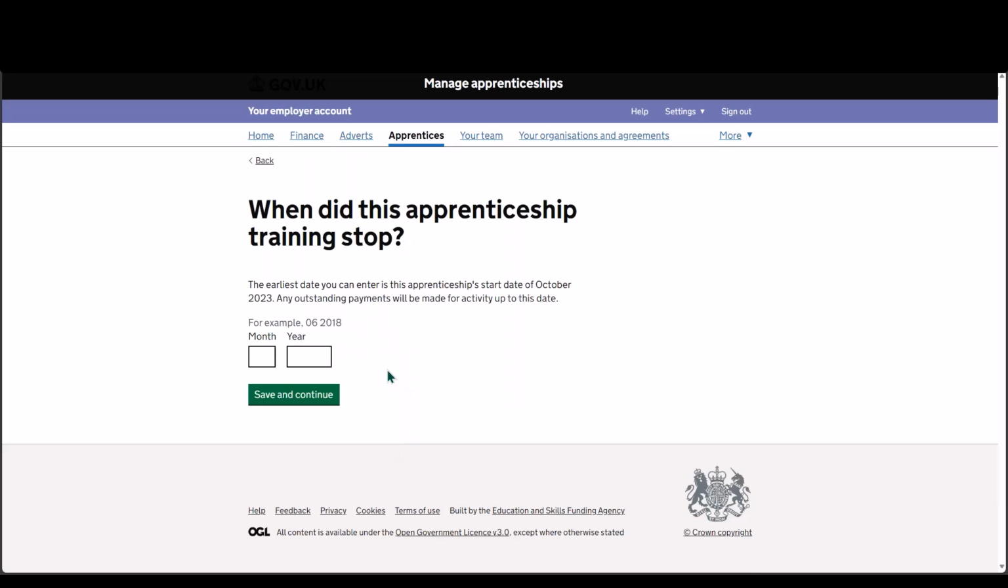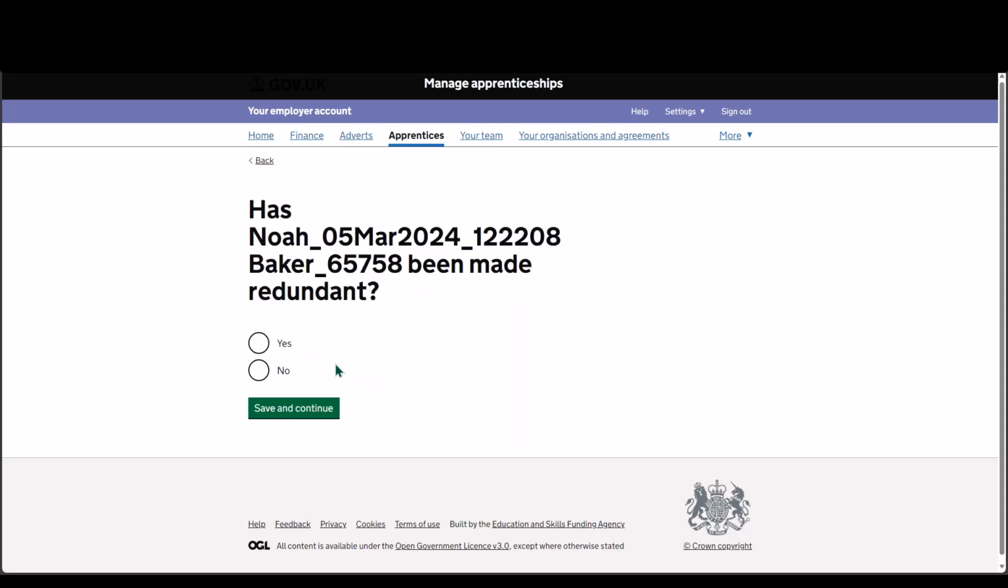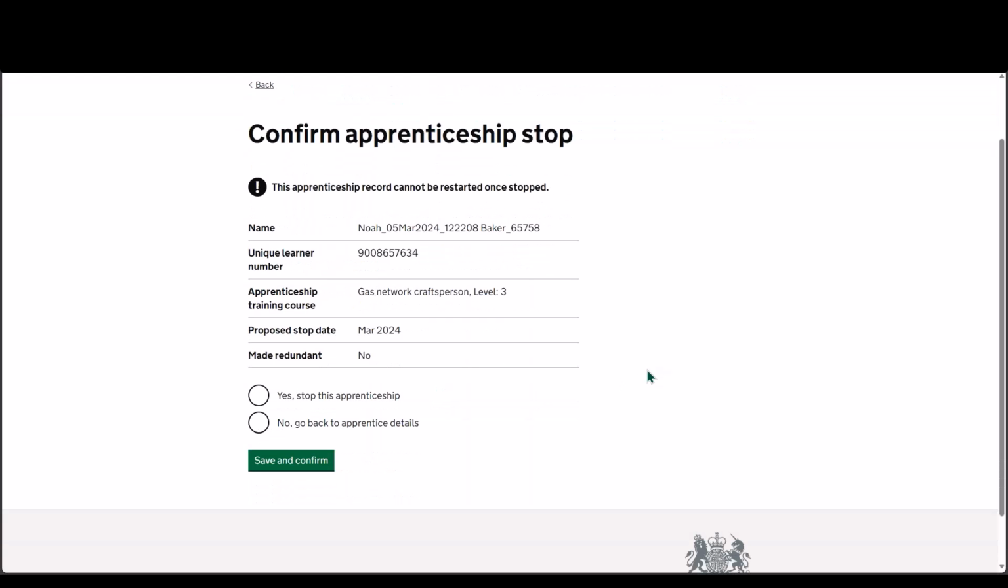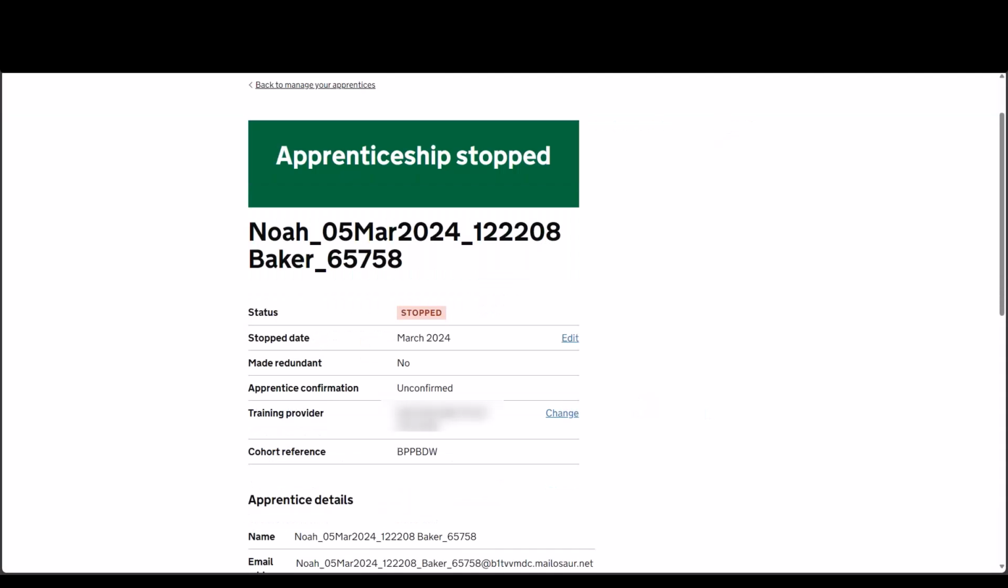You will then be asked to input a stop date, which we will do now, and click Save and Continue. You'll then be asked a further question of if your apprentice has been made redundant, and in this case, we'll select No, and then Save and Continue. And then you'll be taken to an overview page to confirm the details here. So on this one, we're going to click Yes, Stop this apprenticeship, and click Save and Confirm. And then you will be presented with a green confirmation box informing you that the apprenticeship has been stopped.